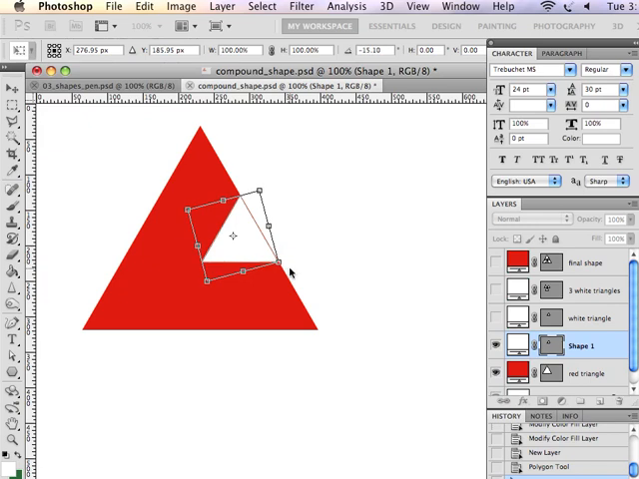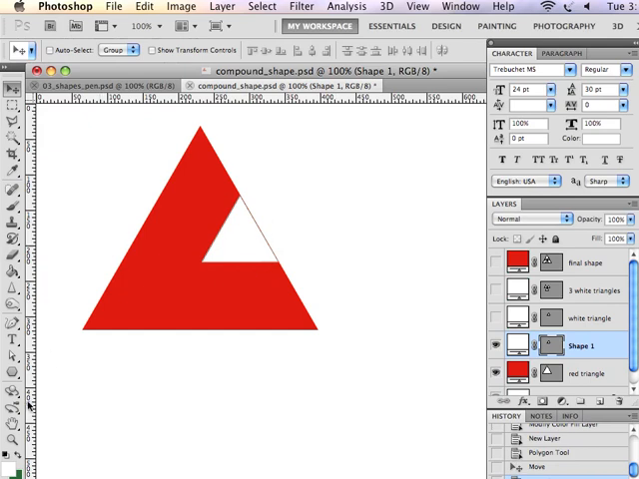And I can then further edit the triangle, hit return when I'm somewhat happy with it, by using my direct selection tool. With the direct selection tool, I can actually click and move the individual points of the triangle like so. And once I'm fairly happy with this white triangle, then I want to make two more.